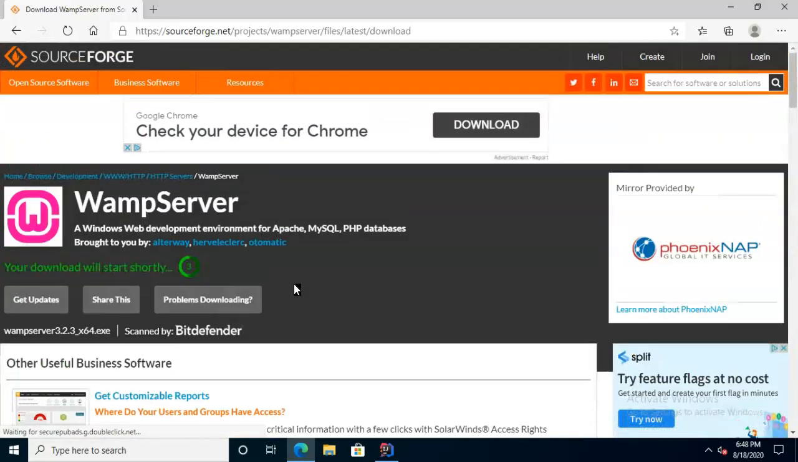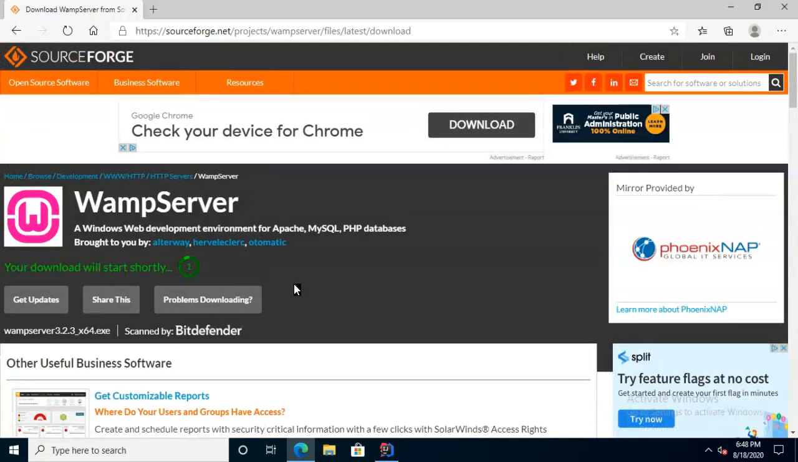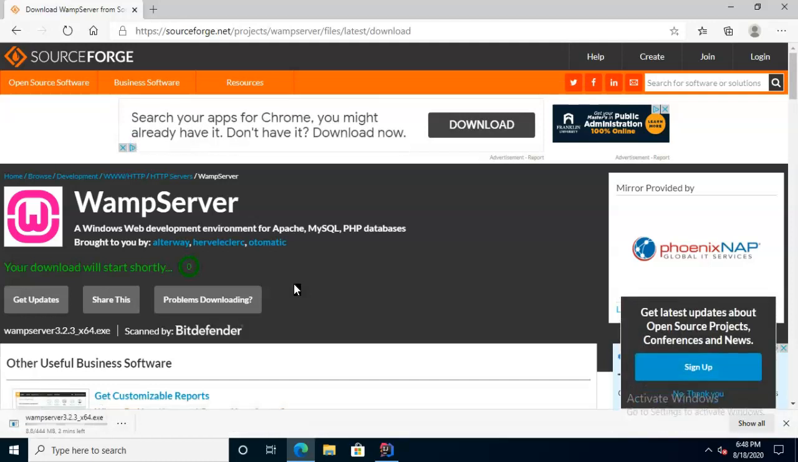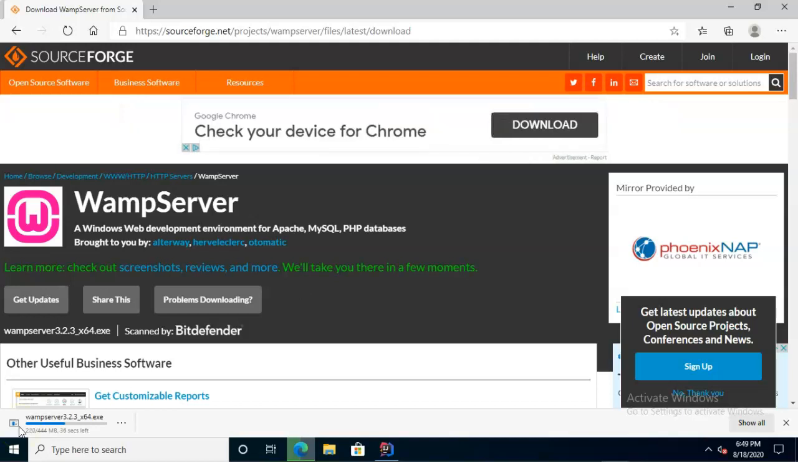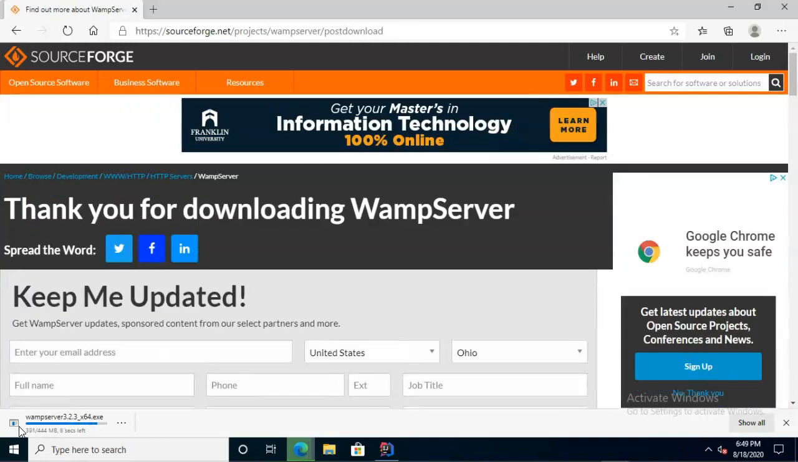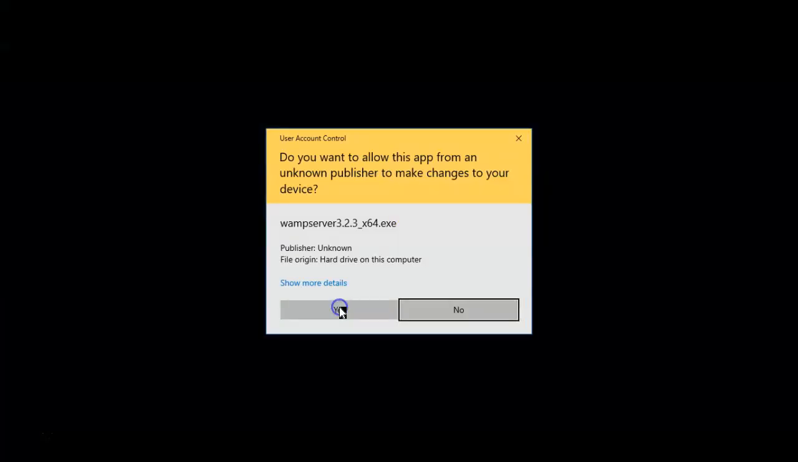We can simply grab the latest version. It's downloading right now, and the latest version might change from the time I'm recording this video to the time you're watching the video. So just grab the latest. Let's go ahead and let it download. And with the download complete, let's choose Open File. And we'll go through the prompts.